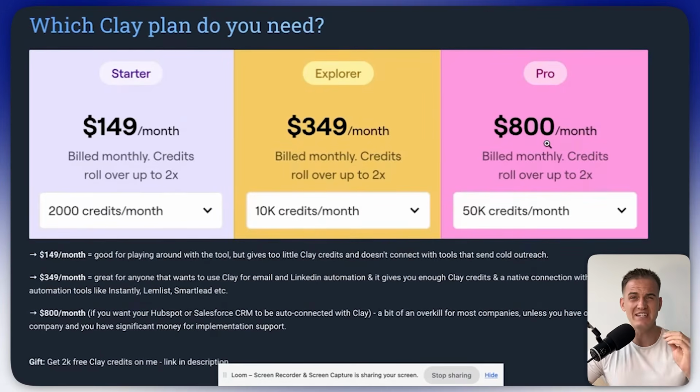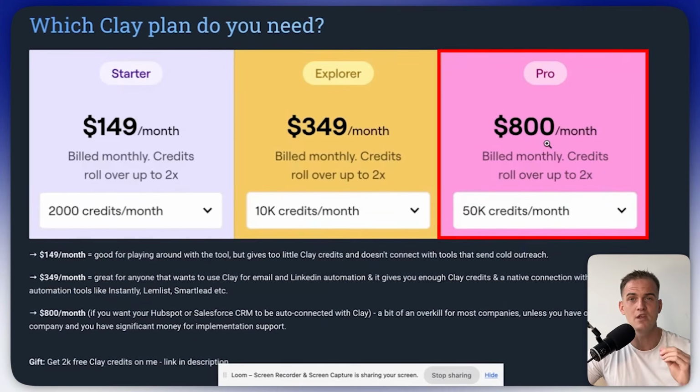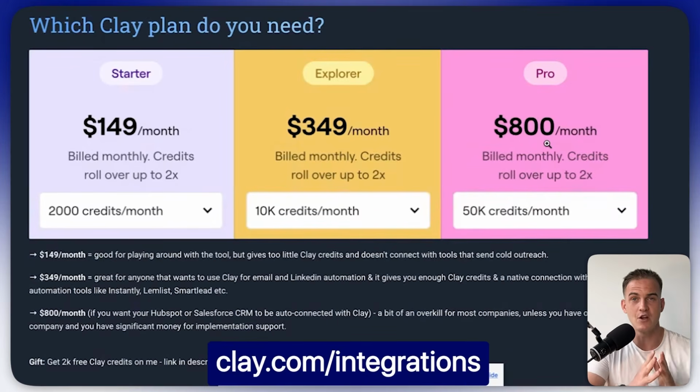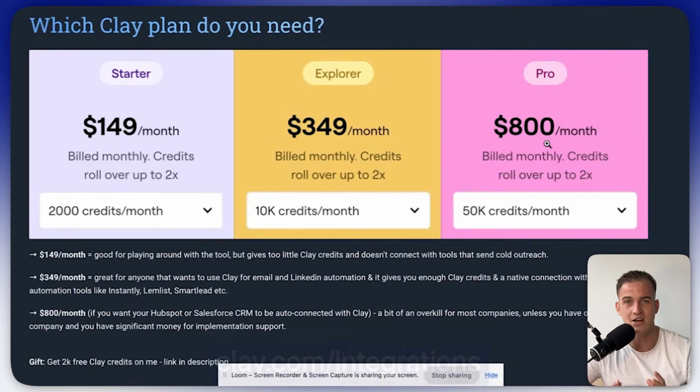The chances are 99% of you watching this would never need to consider using the $800 a month plan. However, there is one exception. If you want to have a native integration between your CRM system, be it HubSpot, Salesforce, Loxo, or anything of that sort, make sure to head over to clay.com/integrations to make sure that Clay has a native integration with your CRM. In that case, you may need to consider the $800 a month plan. Now, in theory, yes, you can integrate your CRM together with Clay using the HTTP API feature on the $349 a month plan.